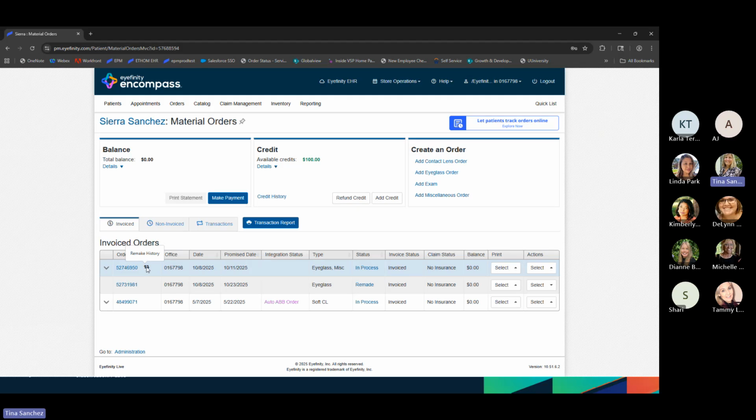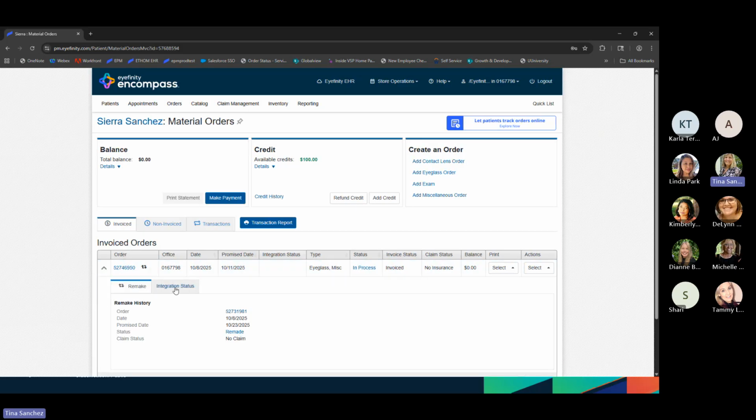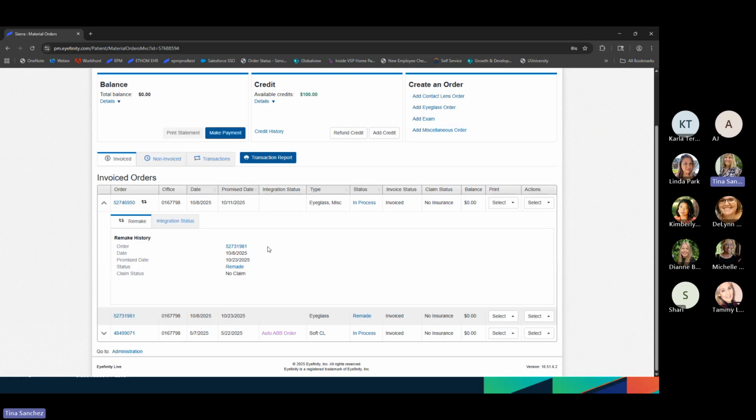And then you have these little arrows here. That's your remake history. So anytime that a new order that was created from a remade order, that order is going to have these arrows right here. And I can click on the little caret to the left, and I could see the info here from the remake.